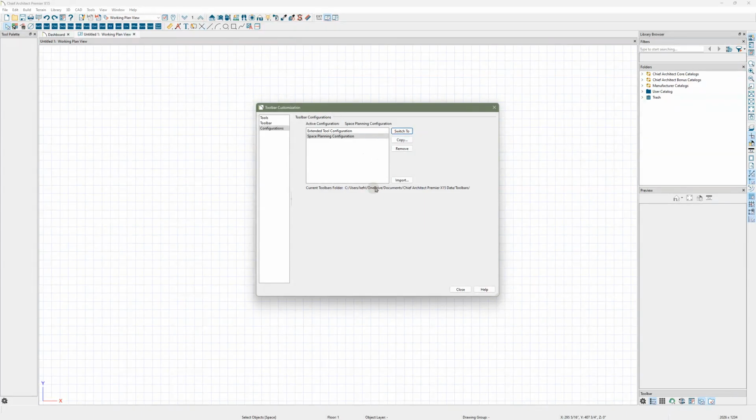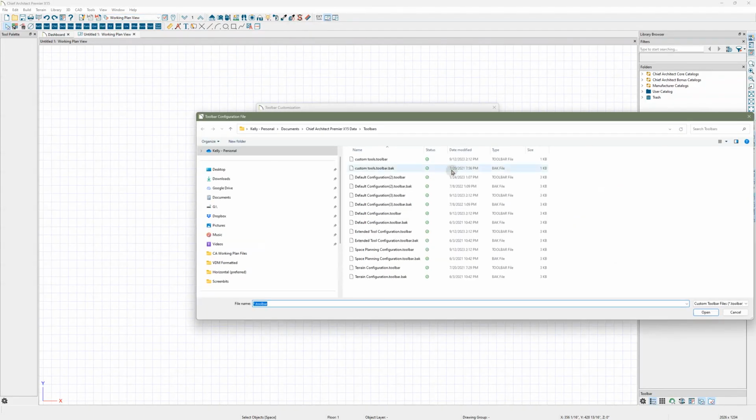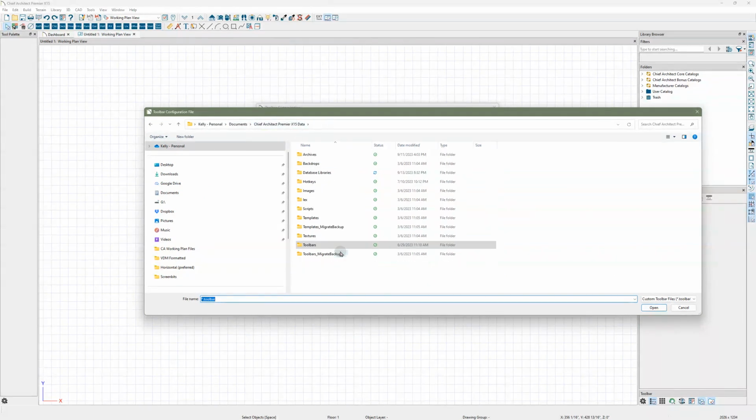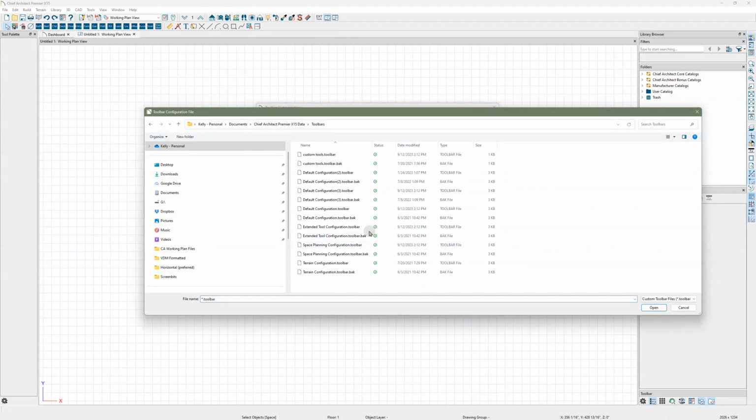So if you're finding that you are having a hard time and all of a sudden you log in and this is how it is, you can come in here and go to import, and within the documents data folder, if you go to toolbars, you should see the different toolbar settings that have been saved and are available. I'm going to just click on the default configuration. That's probably the one that you're going to want to most likely bring in.